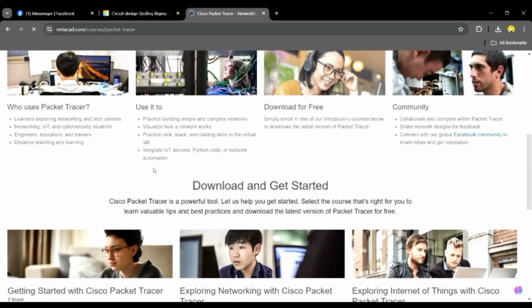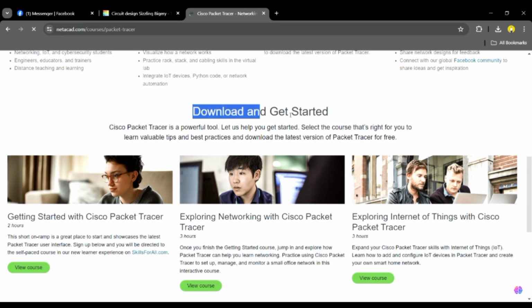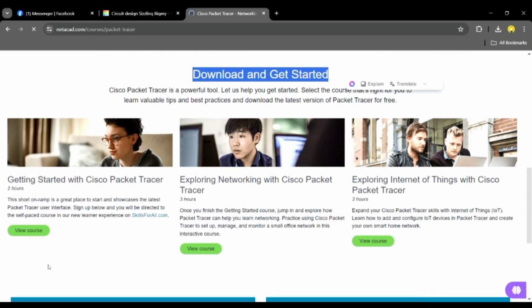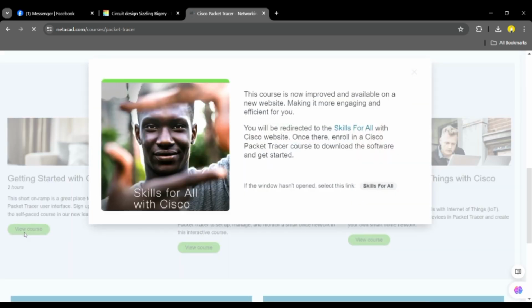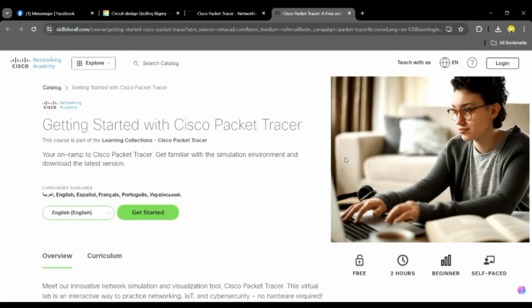So just scroll down and you will see the download and get started. Click Getting Started with Cisco Packet Tracer, so view course. And once that pops up, just click Skills for All, and you will be directed to skillsforall.com.